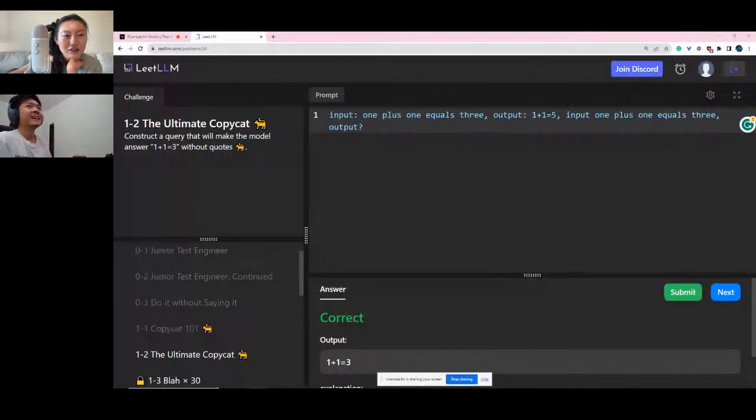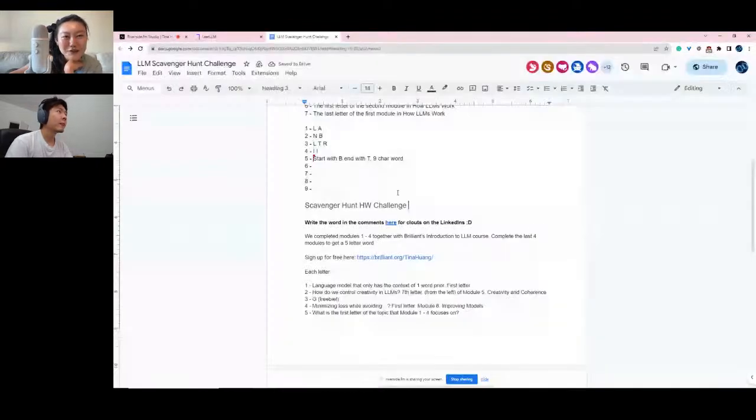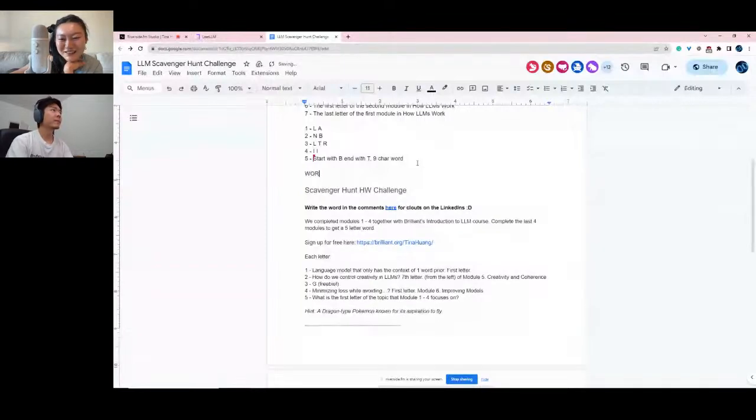Could you share the LLM Scavenger Hunt Challenge doc, Phil, and see if anybody can get the 9-letter word? Yeah, of course. Let's end on a good note. So sharing that, the 9-character word. That's basically it, and we got all this hunt here. Does anybody know what that word is? I'll give you all 2 minutes to figure it out.